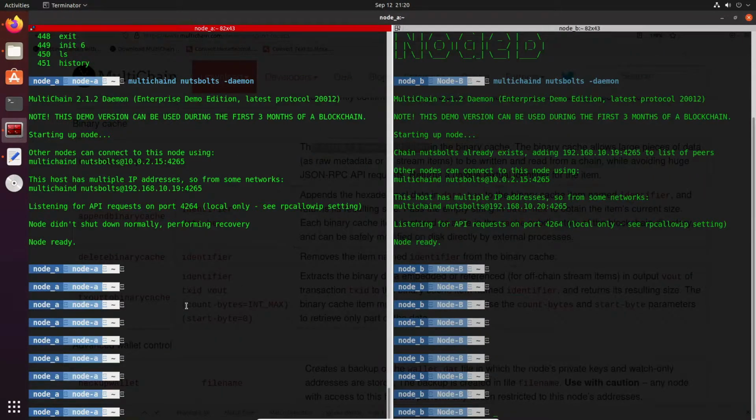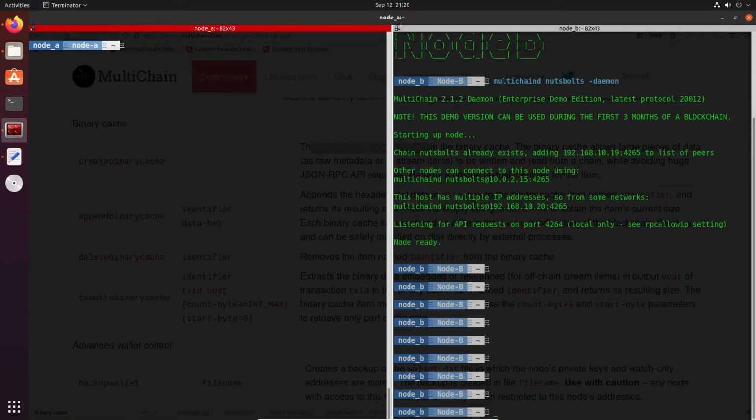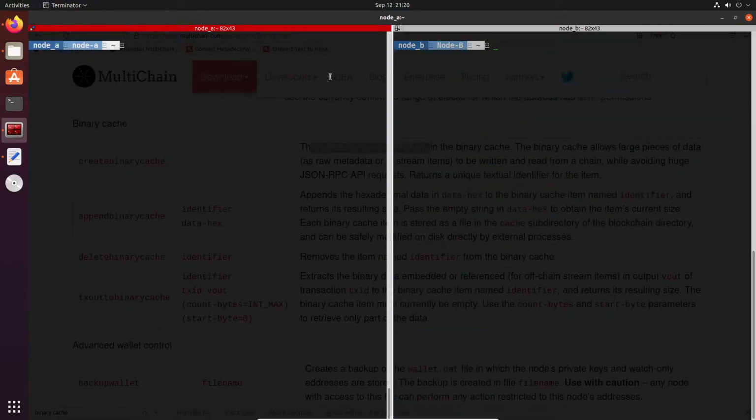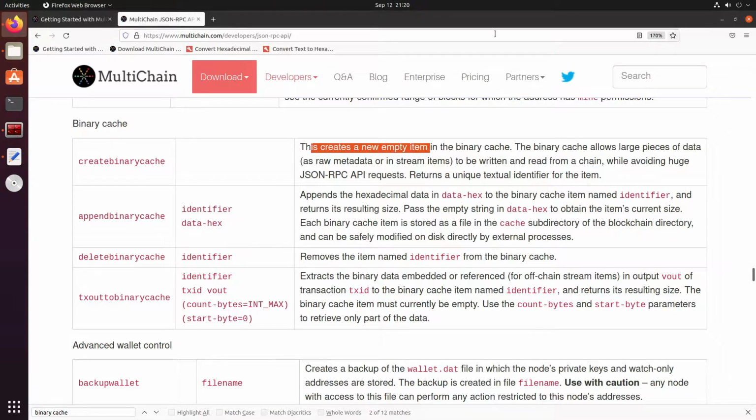Here I have again come back to node A and node B, and I have already given these commands for nuts bolts, so the daemon is already running. We'll clear the screen on both. As of now they are connected. Node B has subscribed to node A, and node A has given the regular permissions. Earlier we had worked on the data 1, data 2 streams. Now we'll continue with this binary cache command as I had just introduced. Okay, now I'll close this.